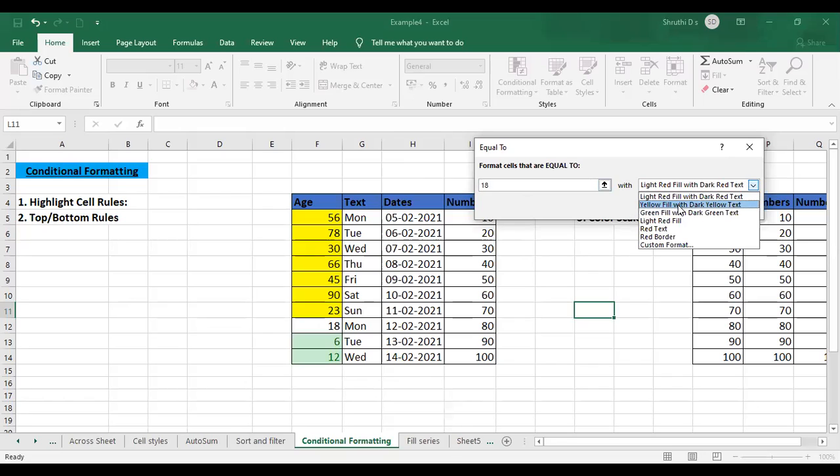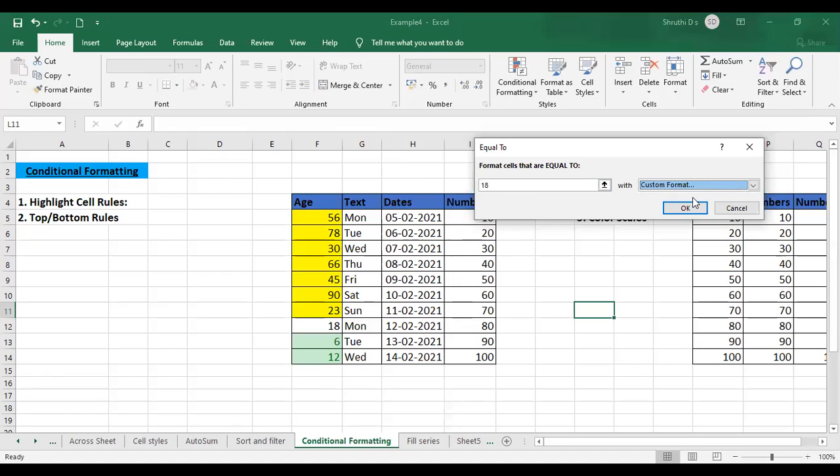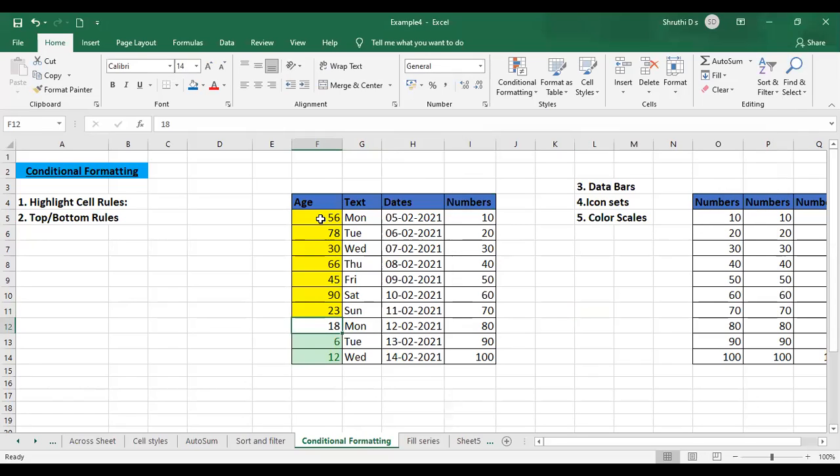So I'll just give it as 18 and I'll change the color here. If you want, you retain this thing, or I'll just give it as red text. Okay, or only the text will be changed. Red border also you can change, light red fill, or I'll just custom, I'll just choose red from the custom support. Okay, I'll just click on OK there. Okay, I'll click on OK here. Okay, I didn't select the column, I guess.